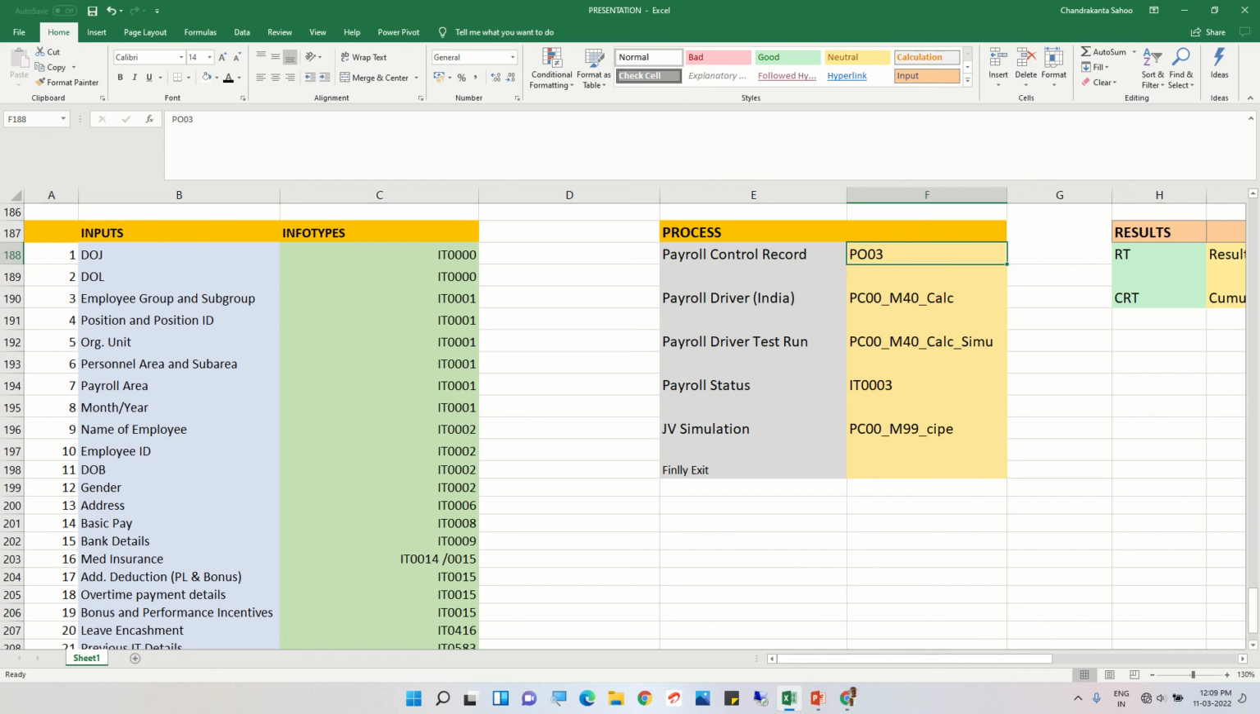Finally, there is an end user from the finance department involved in processing the payroll, for JV simulations. This is the posting in the books of accounts for salary release. This is important, and it is not done by the SAP HR consultant but by somebody from the finance department. And finally, we need to exit.